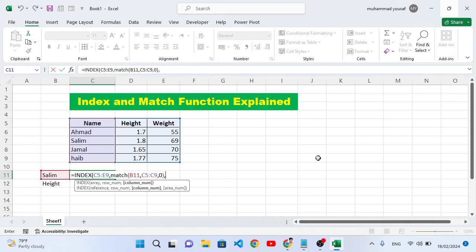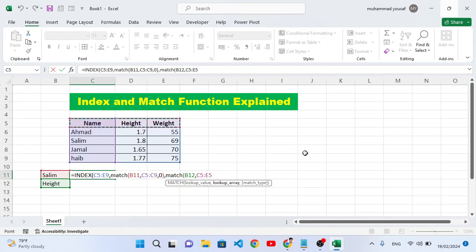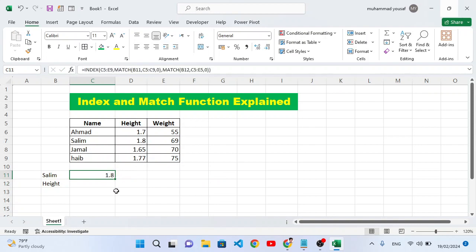Now for the column number, I will use MATCH again. Our lookup value is height, comma, the lookup array is the first row of headers, comma, 0, close it and close the INDEX, press enter. See, 1.8. We found the height for Salim, 1.8.